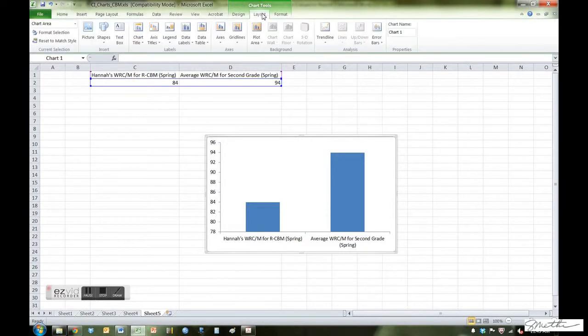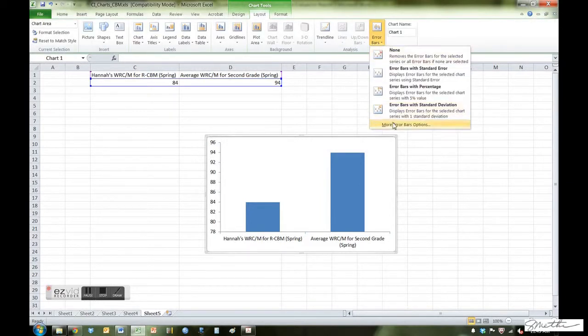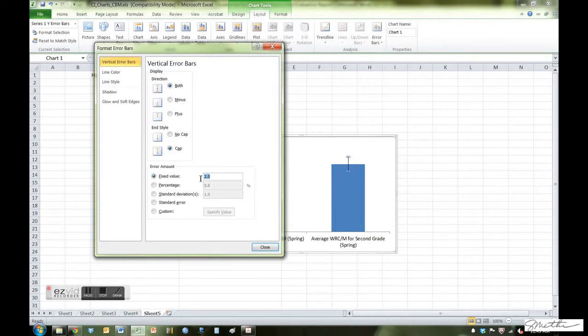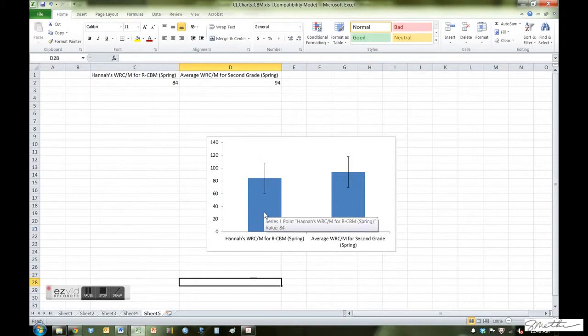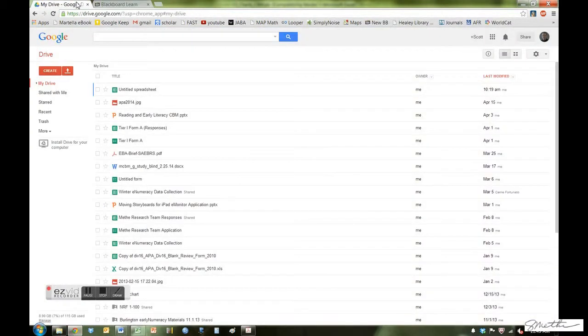We can click on the entire chart, go to Layout, Error Bars, More Error Bar Options. We want a fixed value, 24, close, and there we have it. All right, so now let's take a look and see how to do this through Google Docs.